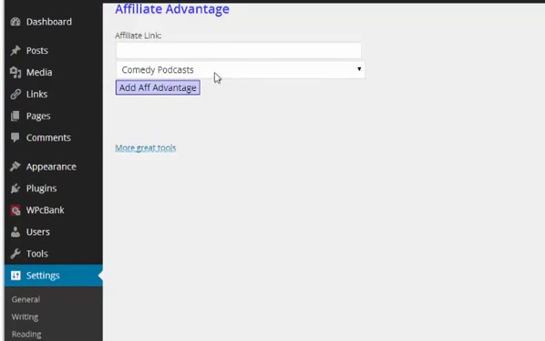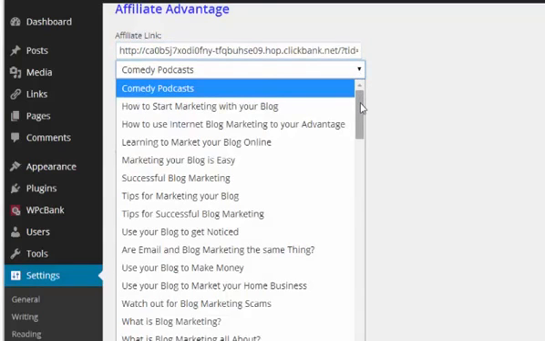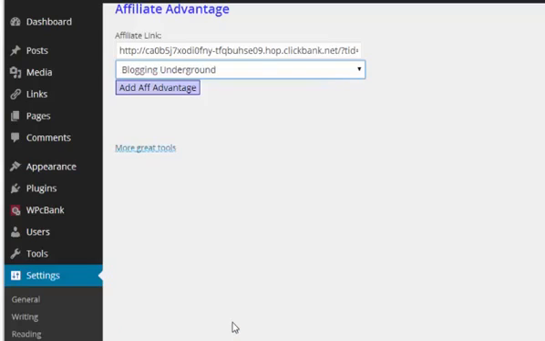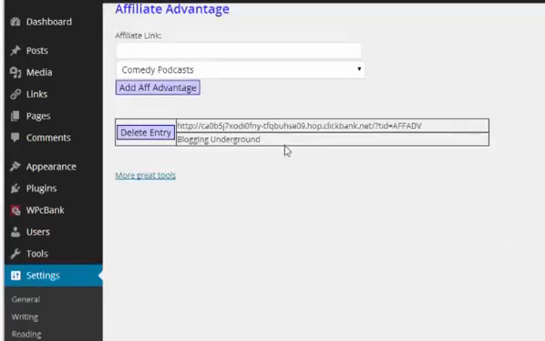Okay, I've just installed it, so we haven't got any in here at the moment. So we're going to do, that's my affiliate link, and then we need to find the post that we've just made. Was called Blogging Underground. This works with pages and posts, so it will all be listed there. Click the add button, and there it is.